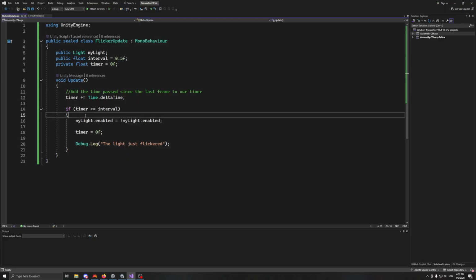Here we have, if our timer is less than our interval, we check whether the lights are enabled or disabled. We do the opposite, then we reset the timer and display a debug log based on if the light flickered.